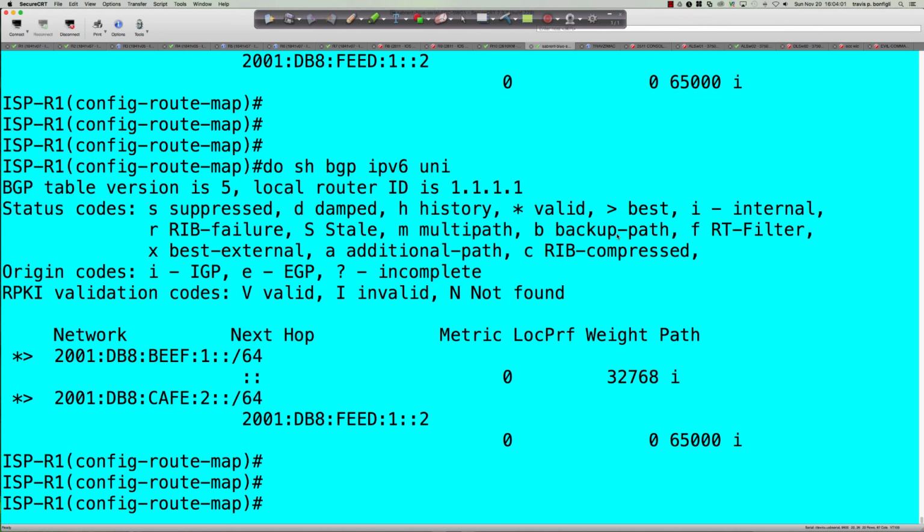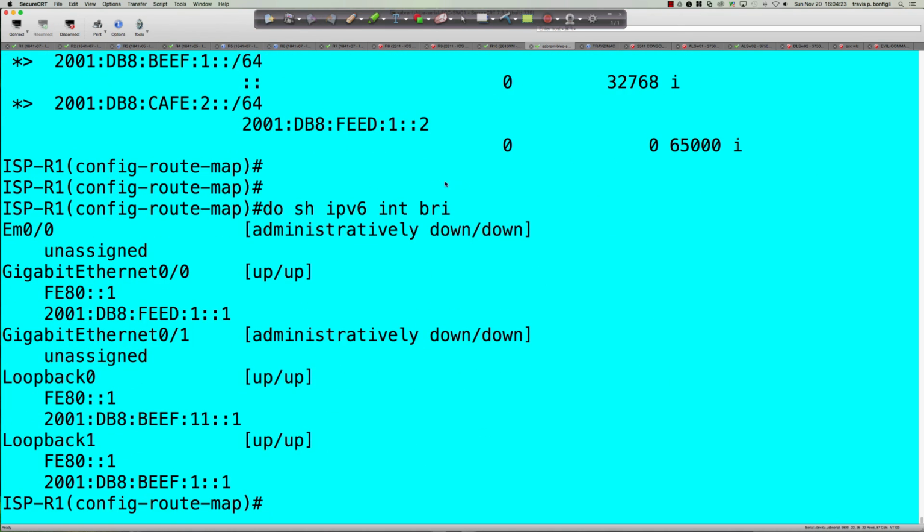You would just simply need to make sure that you actually have a route to the address that the ISP router would be using as its IPv6 NextHop address, which in this case, since we're on the ISP router, do show IPv6 interface brief, would be this 2001:DB8:FEED::1 address, right? Because that's the outgoing interface. So we would need to make sure we had a route to get to that address.